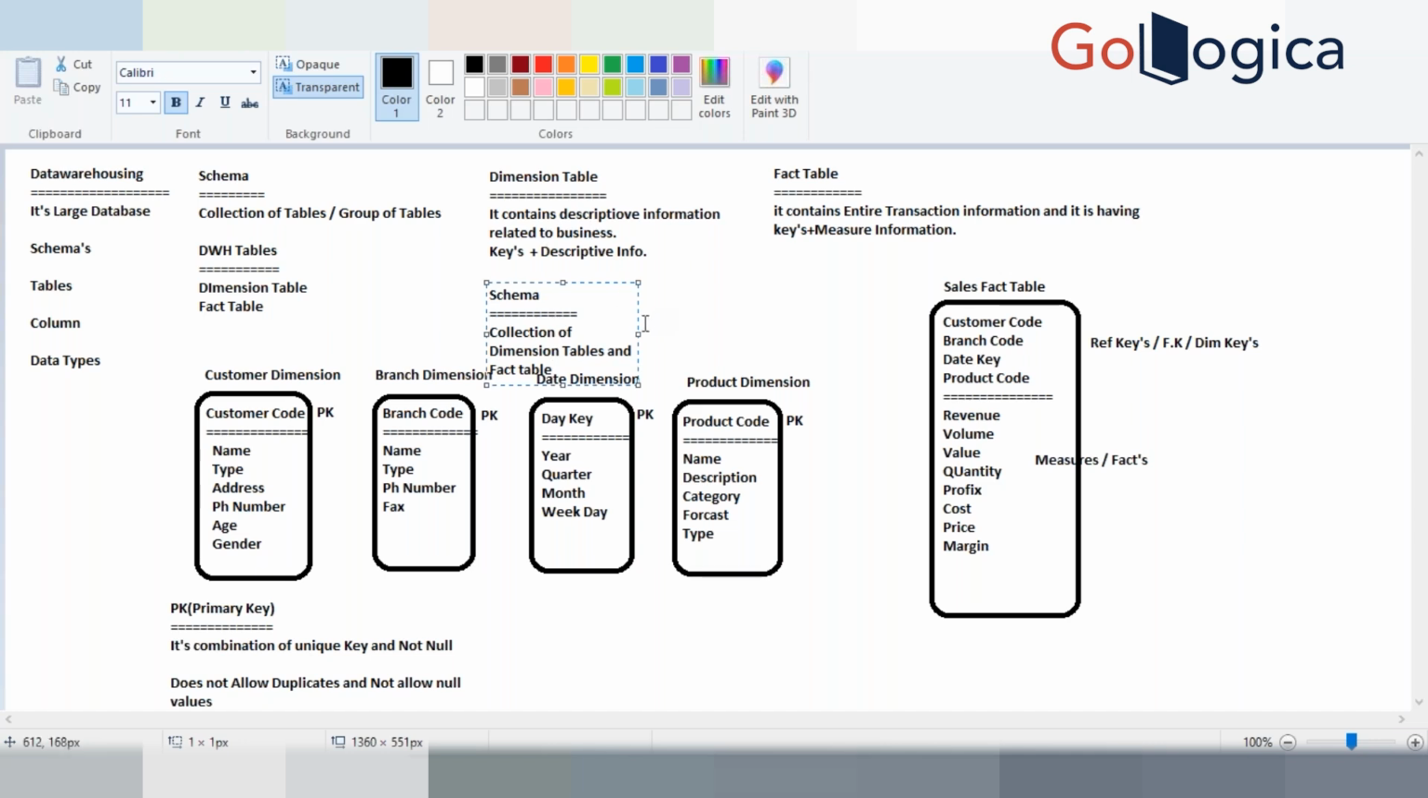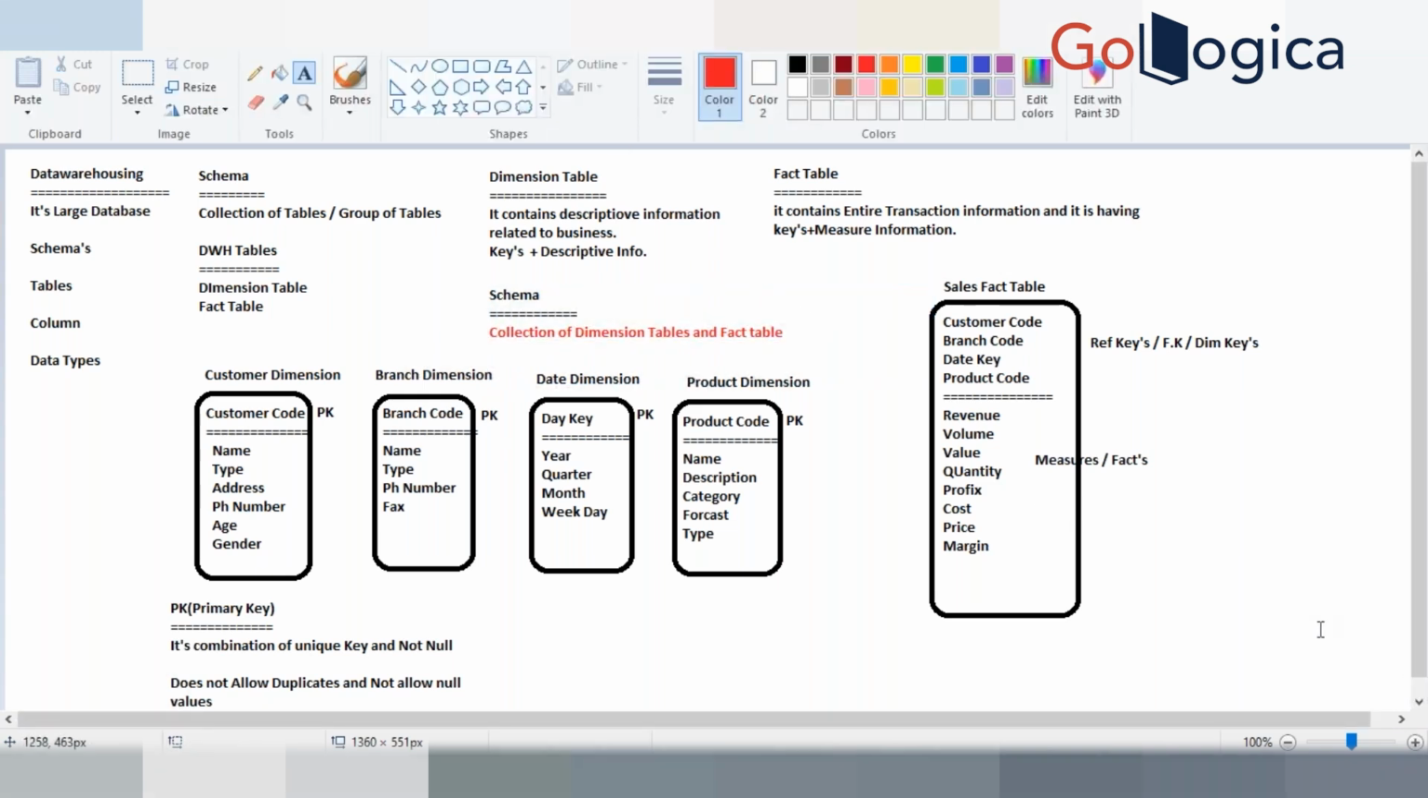A collection of dimension tables and a fact table is called a schema. Clear? This is what schema means. Now, types of schemas. We are saying collection or group, based upon the nature of the group and what kind of group we are following. That is star schema, snowflake schema, and galaxy schema, which we are going to see now. So, types of schemas.